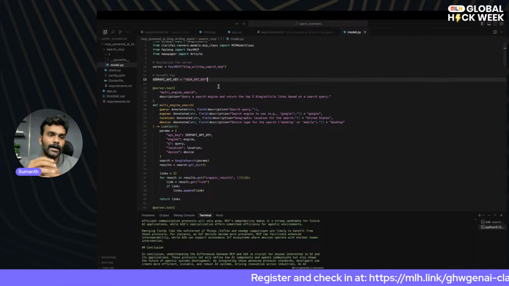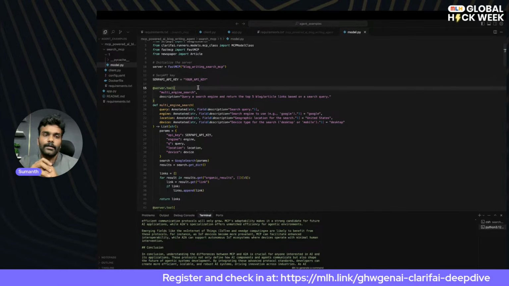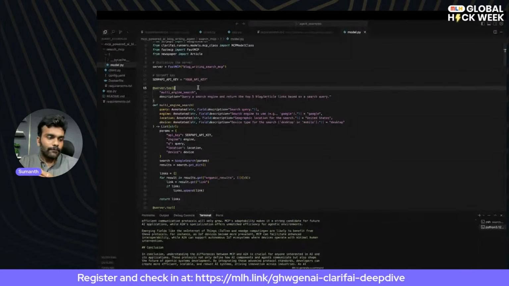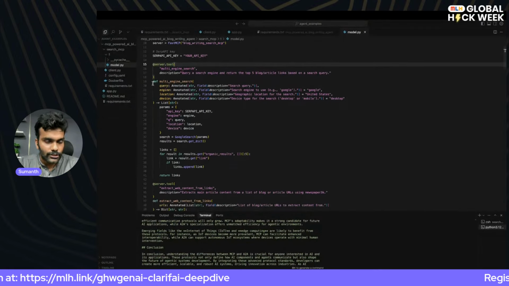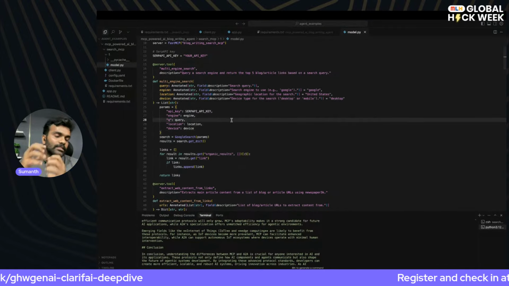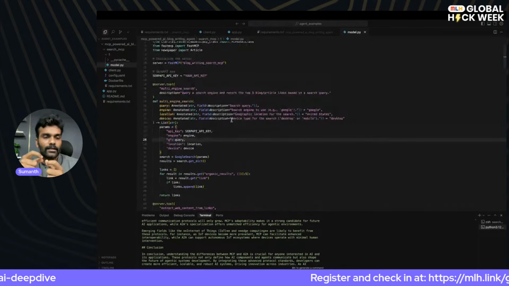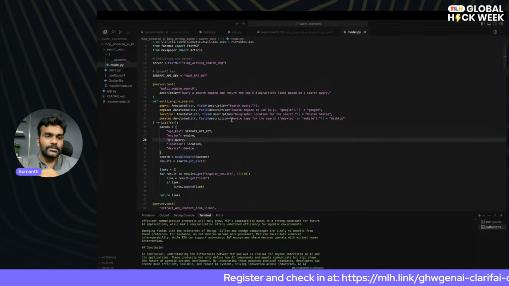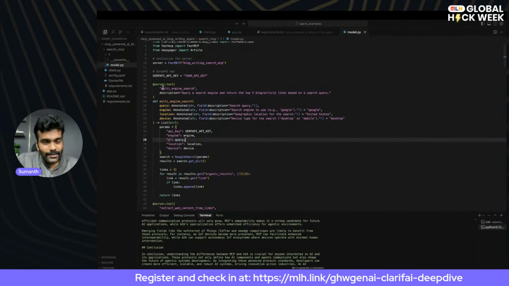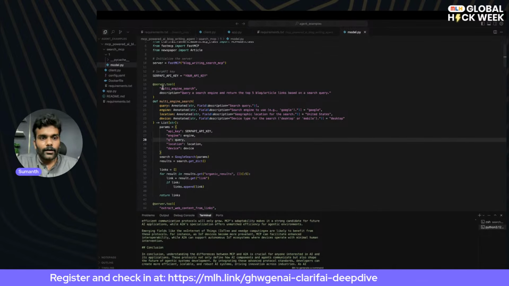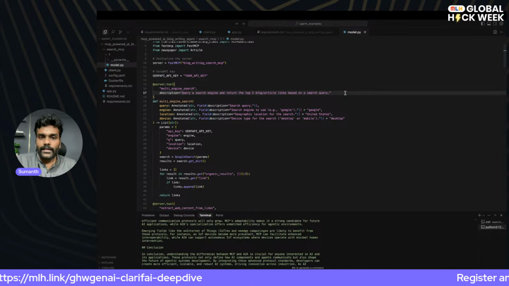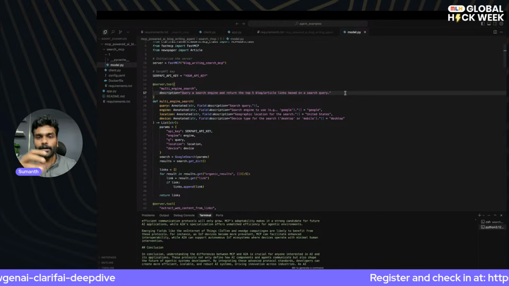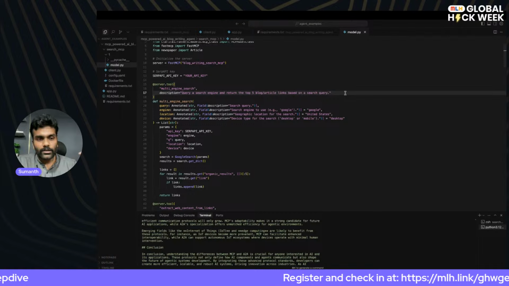If you notice here, we are using the decorator server.tool, which helps to register this Python function, the function that we are defining for each tool, as a tool. I'm defining the title, multi-engine search, and also a description for this tool. This tool will get the top 5 blogs or articles based on the search query. So that's what this tool does.